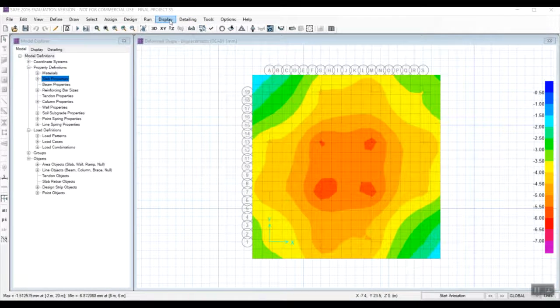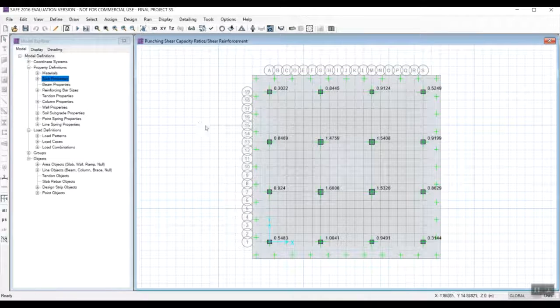Now we will click on display, show punching and shear design. As you can see, our objective is to get the values below 1. So we have to increase the thickness of the slab.